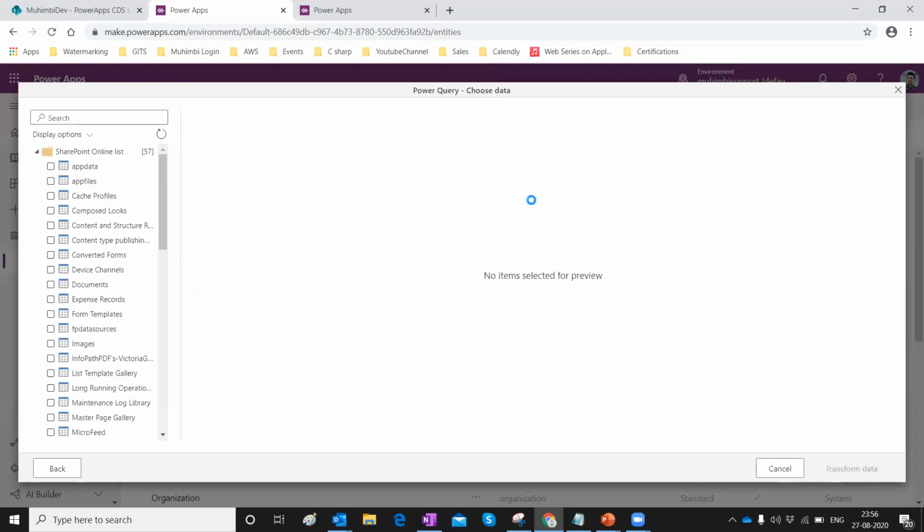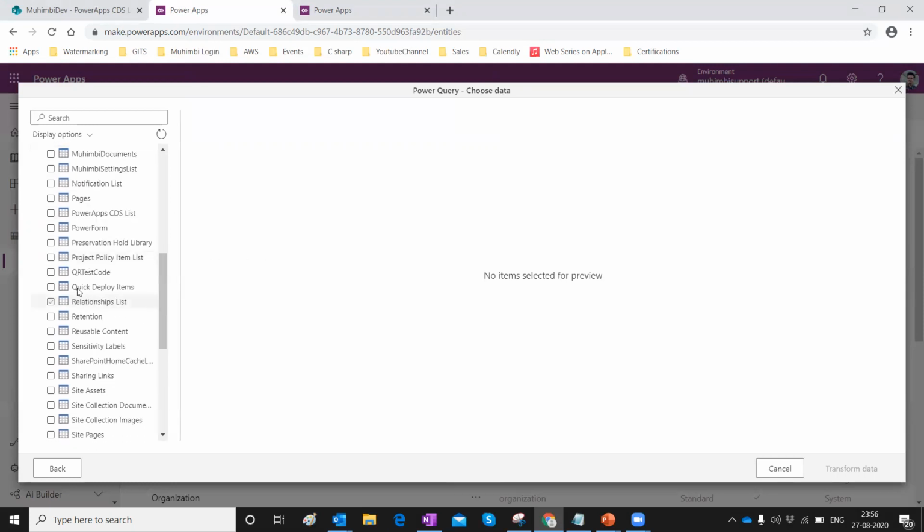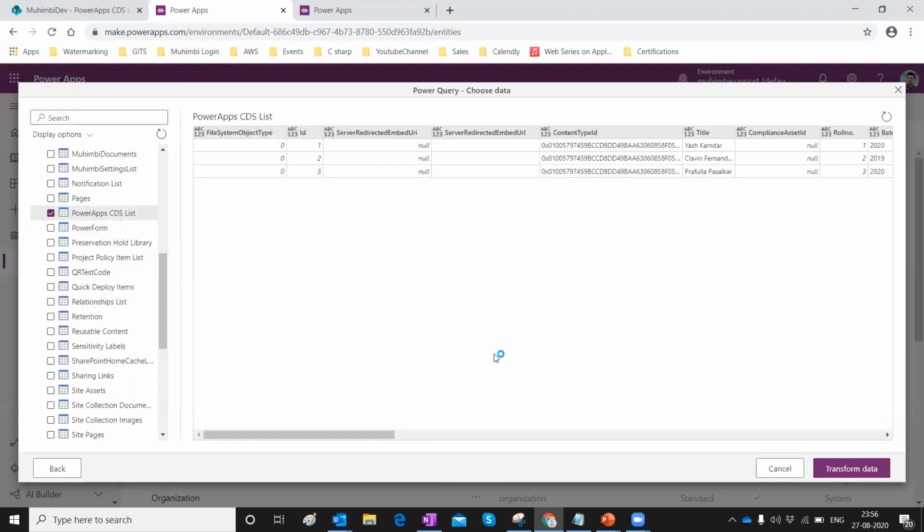You'll already see that I had a login username there, but don't use that same connection because it's already corrupted. Now you'll see that this is my SharePoint Online list, and there are all the different lists and libraries that are present over here. So the list that is of interest to us in this session is the PowerApps CDS list. I'll just select this and tick this box, and I'll explain this in the next step.